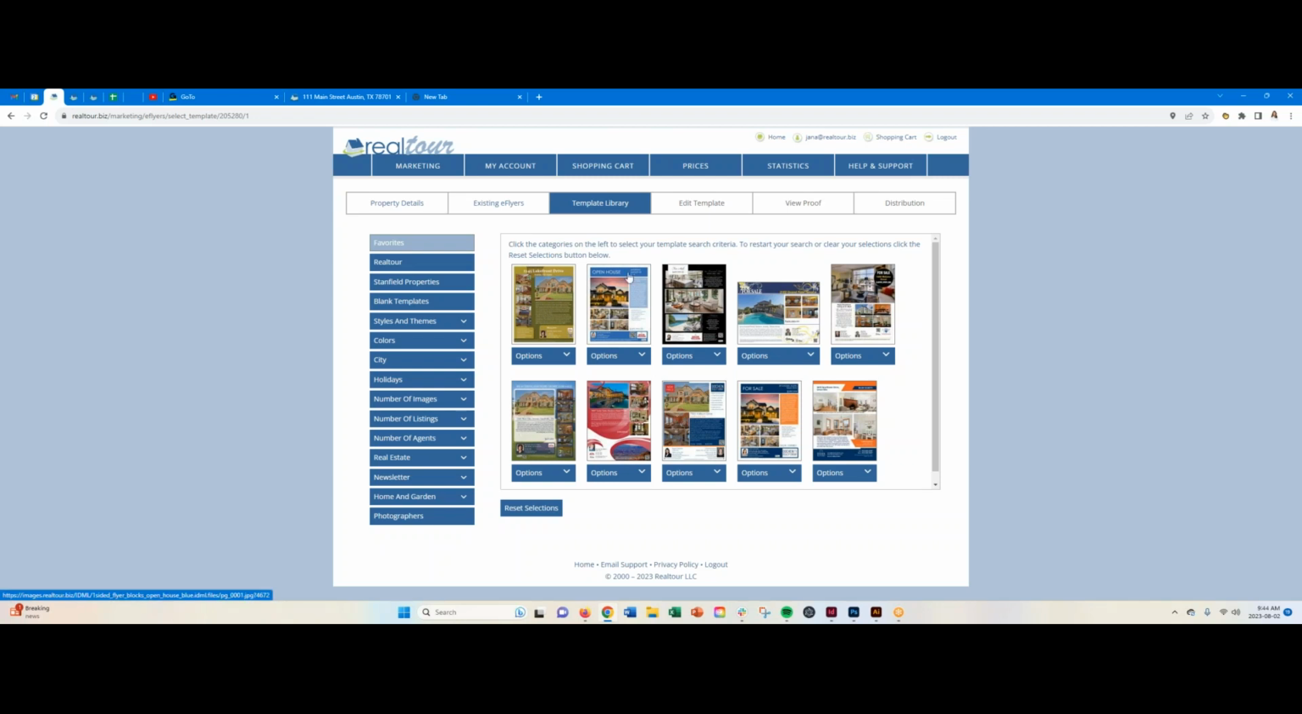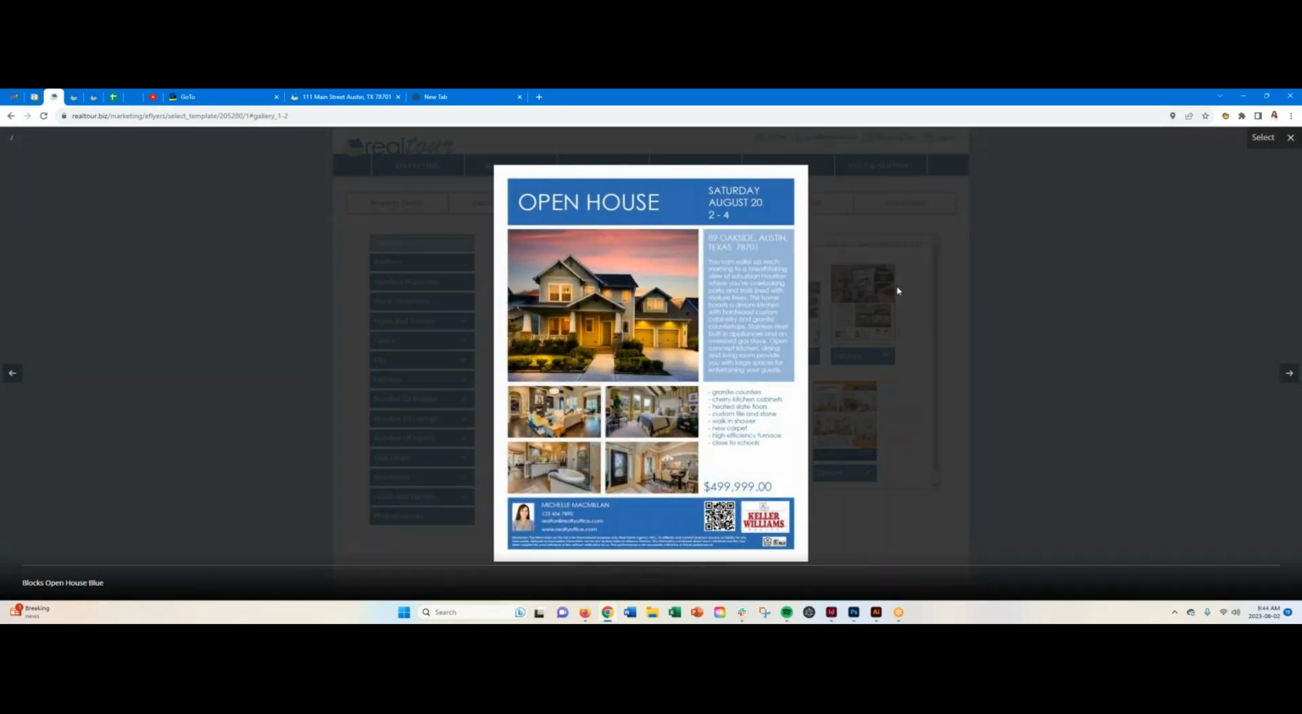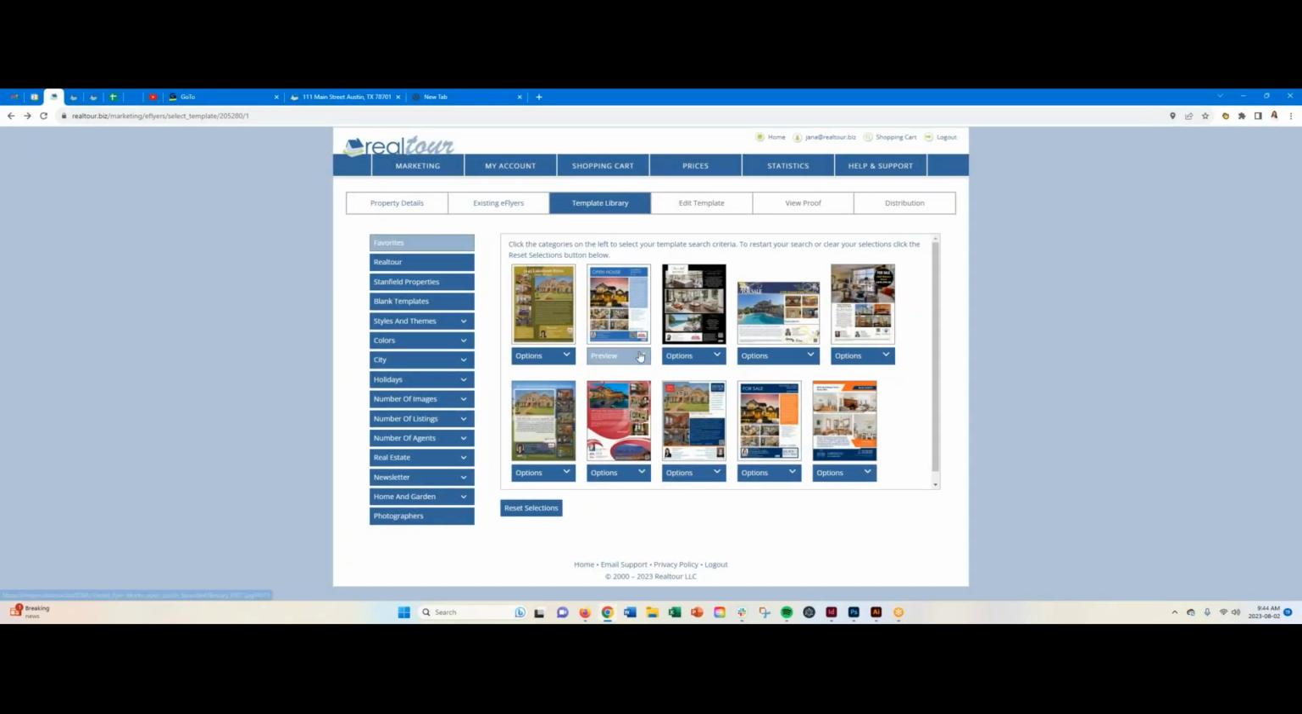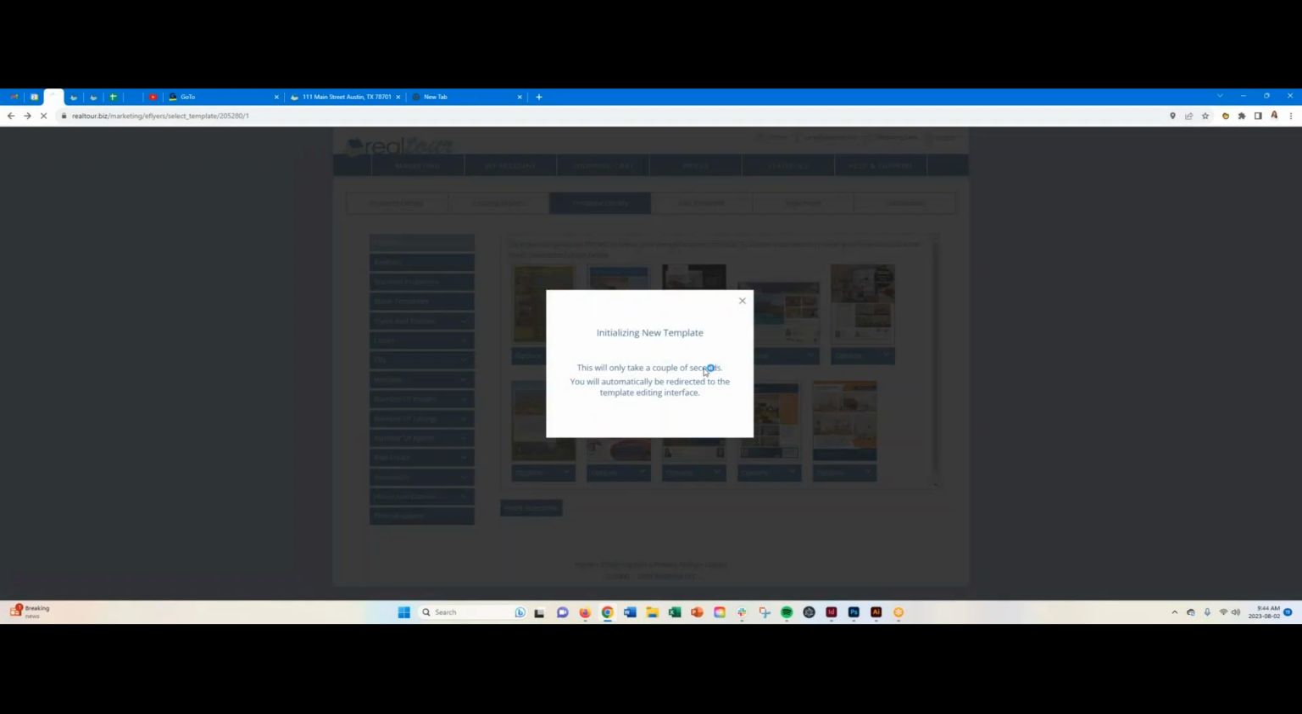So let's just say that I'm going to do an open house and this is my favorite template. Under options, I can click on preview, and the preview is just going to show me a nice larger version of this template and how it could look once it has content in it, okay? So if I'm happy with how this looks and I think, yeah, I think this will look good with my information, I think my images will fit here nicely, perfect. Oh, close that. If I'm happy with this one, then under preview, I can hit select.